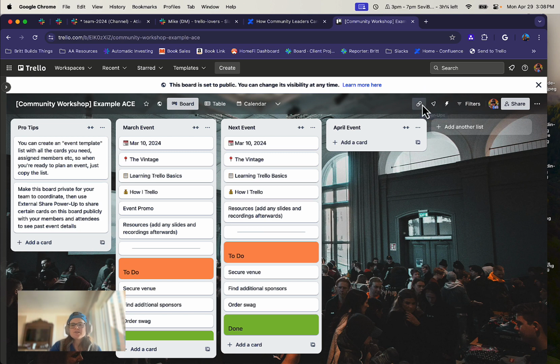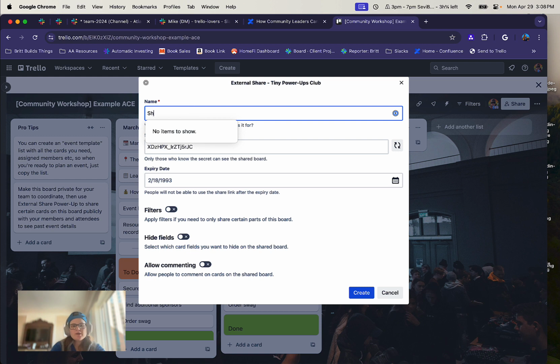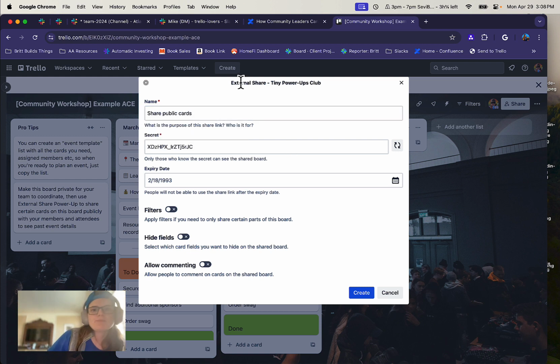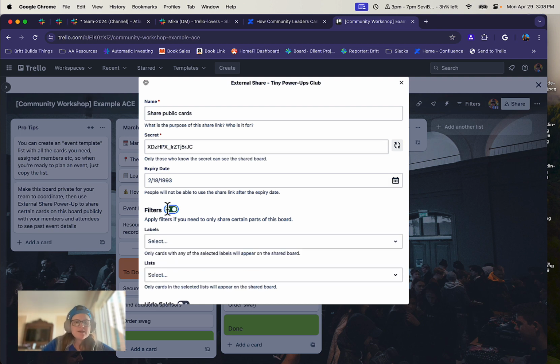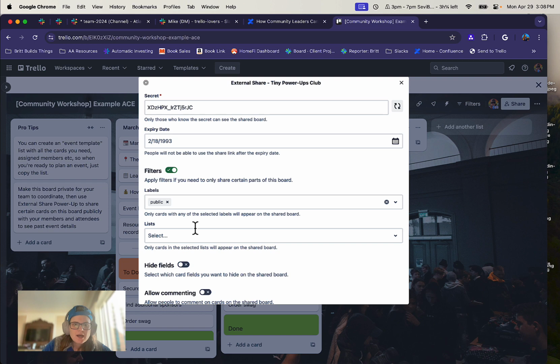And then what I can do is go to this external share power up. What it's going to let me do is, even though I share public cards, even though I want to keep most of my board private, specify that any card with the label public, see right there, will appear on this external share link.